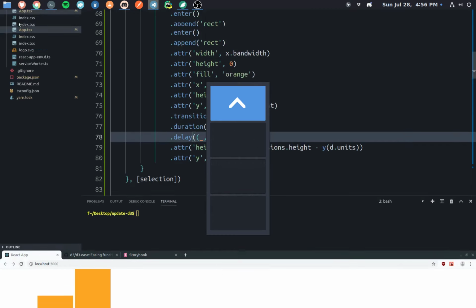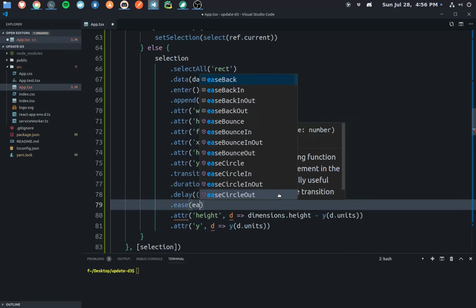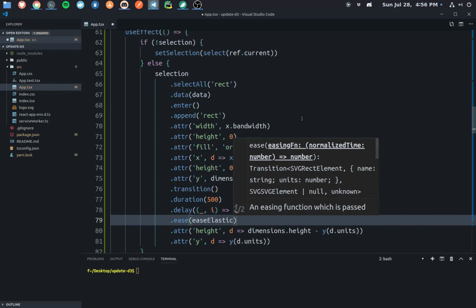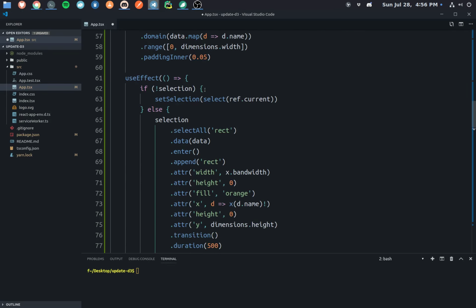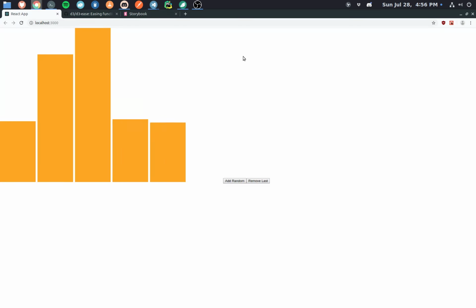Now let's give it an ease. I've been really liking ease elastic, so we're going to go ahead and bring in ease elastic. And let's see how that looks. Cool, it looks really rubber band like. Kind of looks cool. All right.